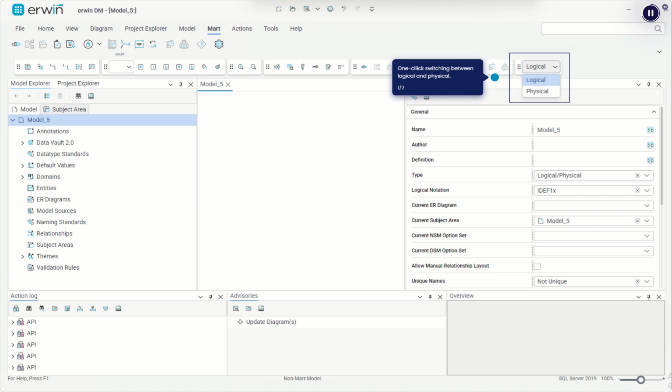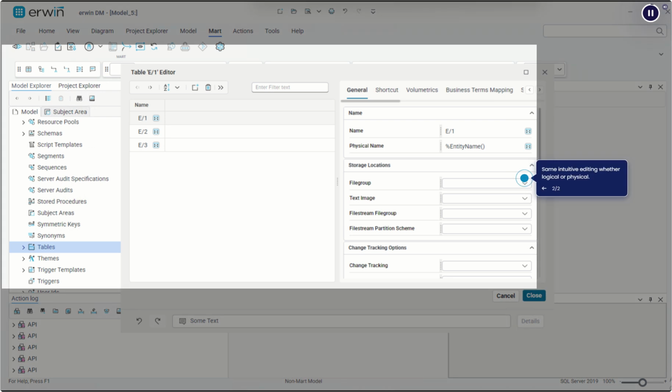Toggle here to instantly see your physical meta objects in the model tree. Because we toggled to physical, you can now select any physical meta object. In this case, when you select a physical table, the Properties panel will allow you to edit physical specific details. Renaming and editing work the same way.